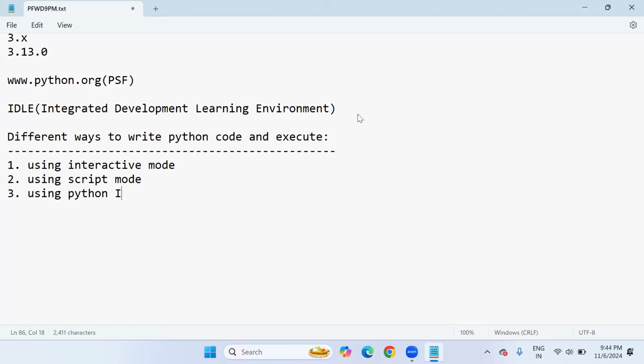This is the default editor tool, the Integrated Development Learning Environment. Option number four, which I'm going to use continuously in our development process, including Django, REST API, Flask development, and every web development process, is the PyCharm editor. This is our editor tool, which I'm going to use continuously.